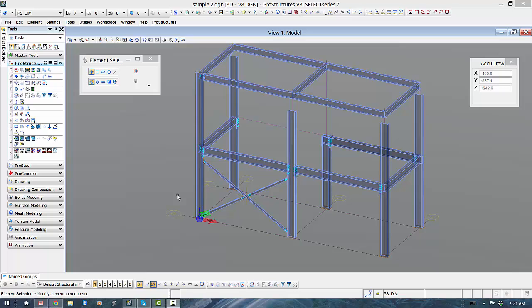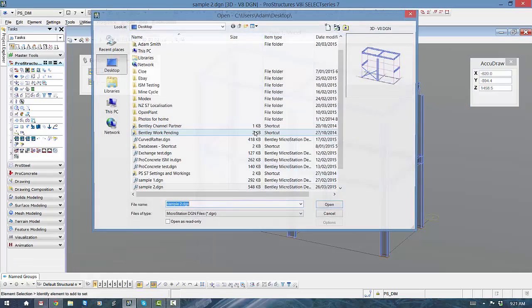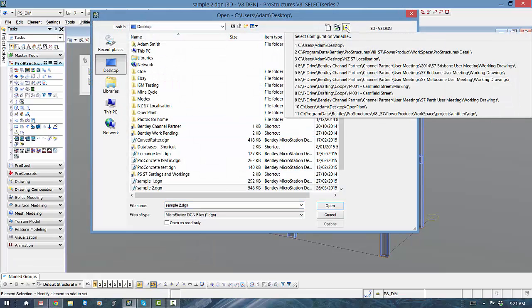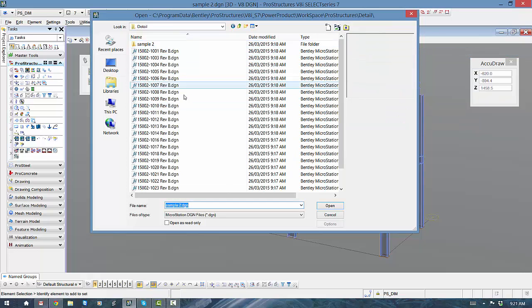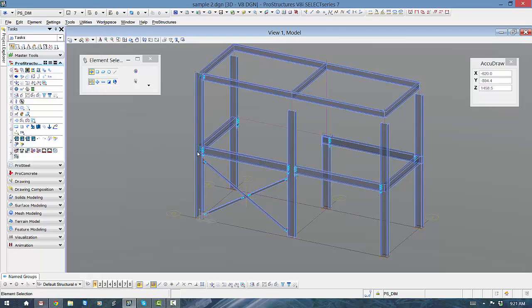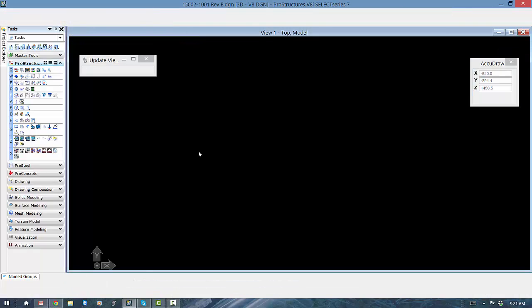Okay, what we want to do now is jump out of our 3D model here, and I want to go and open one of the 2D drawings. You can see in the history here that my detail folder already exists because I've been in there before. So I can just simply go into there, that's the shortcut for it, and you can see all my drawings in here, my 2D drawings that I've created. So I'm just going to open up the first one of those.